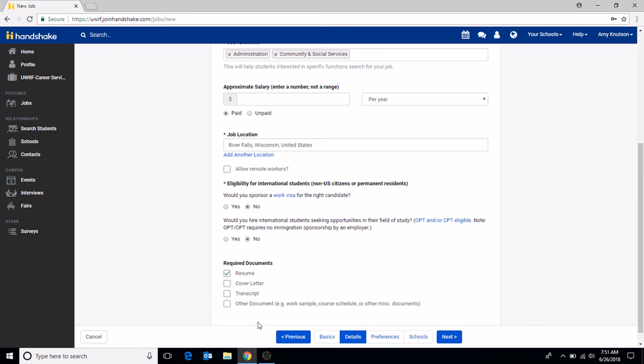If you are having students and alumni apply through Handshake, you will want to select what documents you would like them to submit through the system. Again, if you are not having individuals apply through Handshake, maybe they're visiting your website or following some of the application instructions listed, please do not select any documents in here as they would not be applying through the system. In this case, I am having students apply through the system, so I'll go ahead and select the documents.